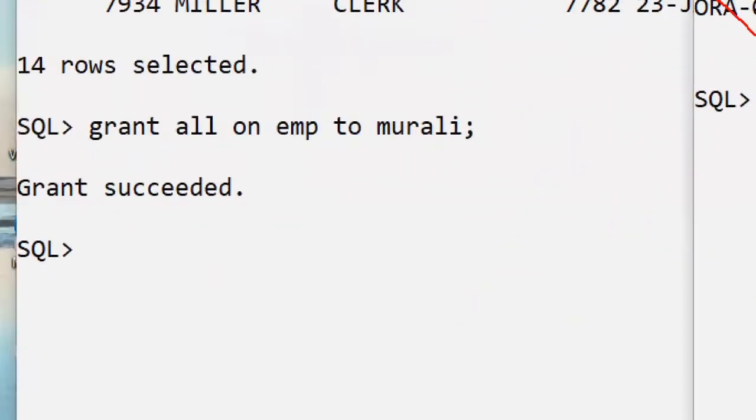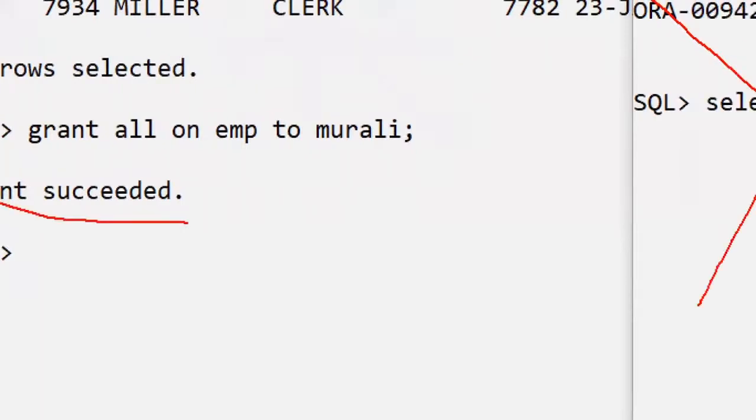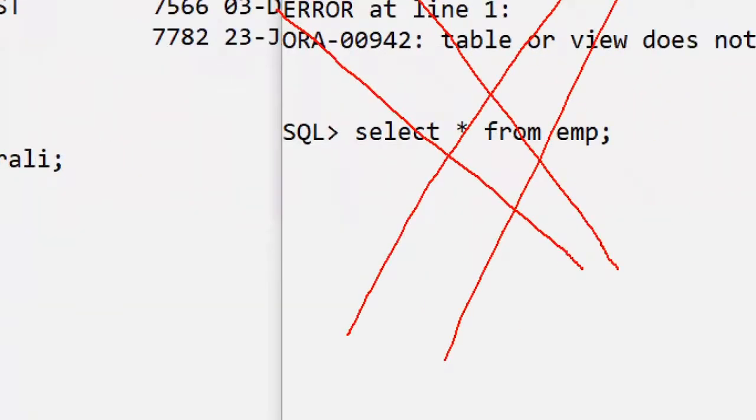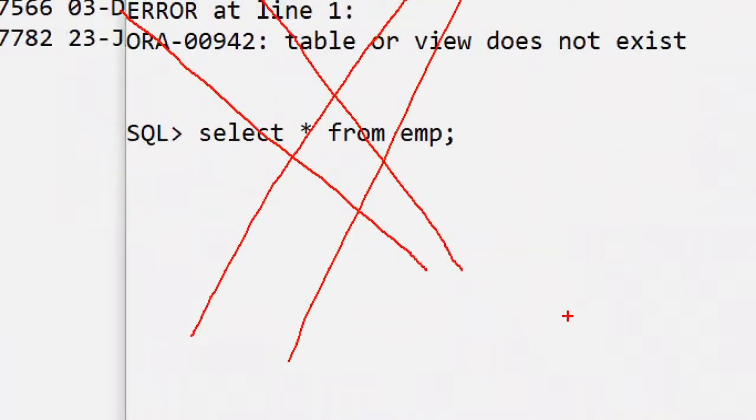Impossible. What is this one? Here grant is succeeded. Now, why is it not possible? That purpose only they are giving a permission. I am also imagining like that only. So now how is it not working? What is going on? We are imagining, but unfortunately, this is not working. Why it is not working, observe here.